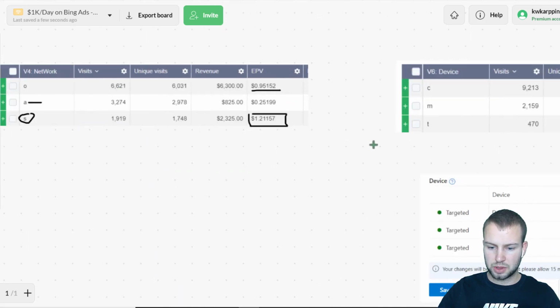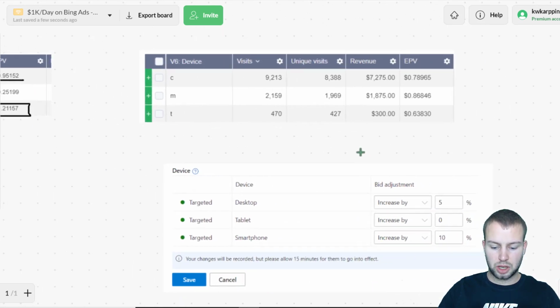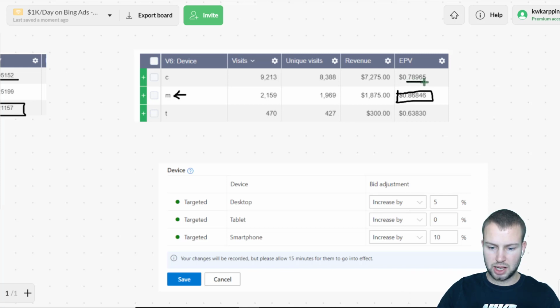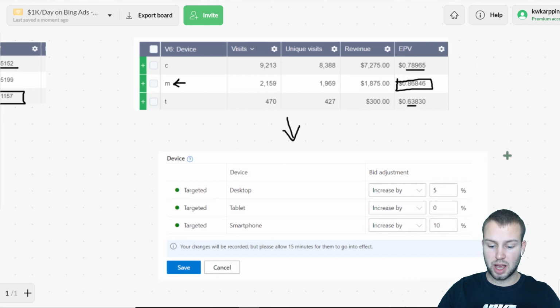I got a few more examples here too. So another thing you can track is what device is doing good. So the best device for this campaign is M, which is mobile, at 86 cents per visit. Mobile, and then computers right behind with 78. And then tablet is the least performing one with 63. So then this is what I would do, or I actually did. This was a live example.